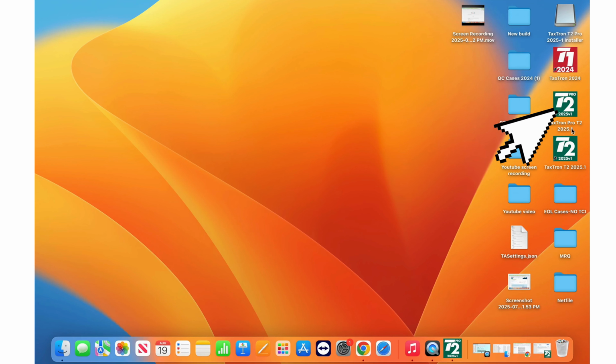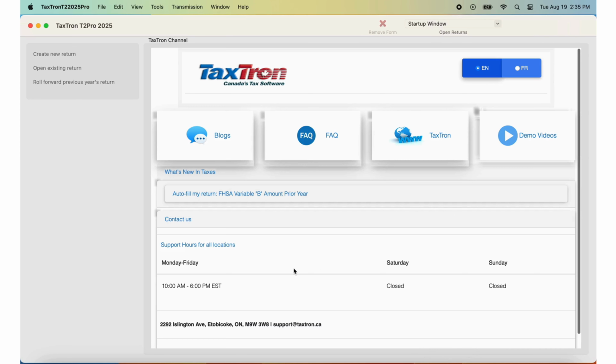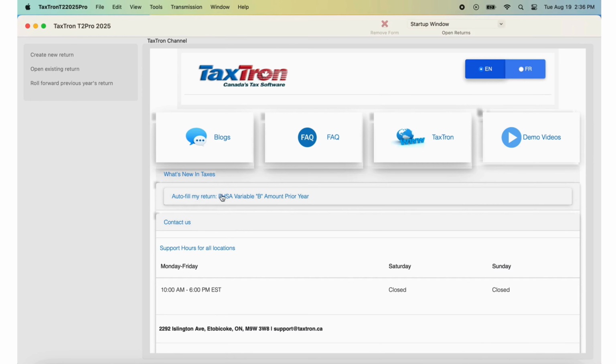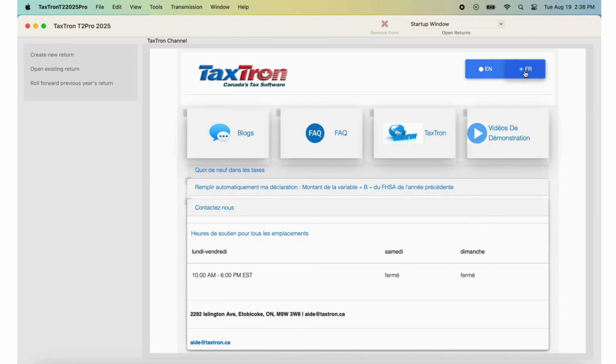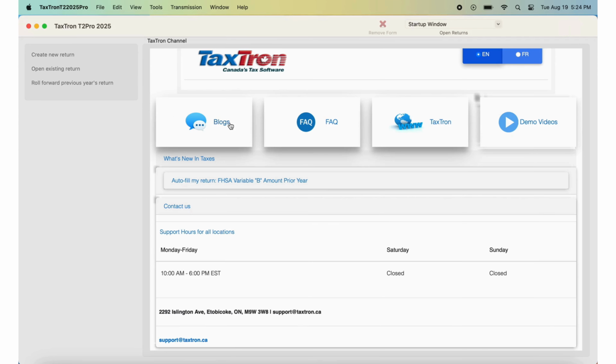When you open the software, you will land on the main screen. At the top right corner, you will notice the TaxTron channel, where you can switch the language between English and French. Below that, you will find helpful resources including blogs, FAQs, a link to the TaxTron website, and demo videos which help you to use the software easily. At the bottom, we have updated our support contact hours.